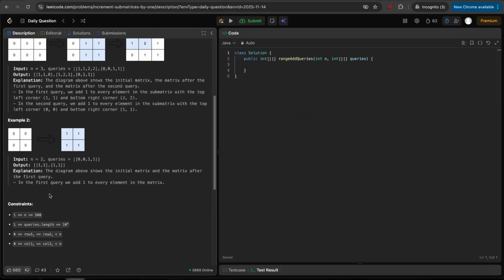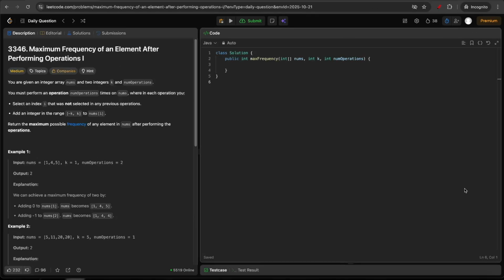And coming to the constraints, the n can be up to 500, and the queries will be up to 10 power 4. And of course, row 1, row 2, column 1, column 2 will be from 0 to n minus 1. Before going to the approach, I just want to quickly explain a concept of prefix sum, which we will be using in this problem.